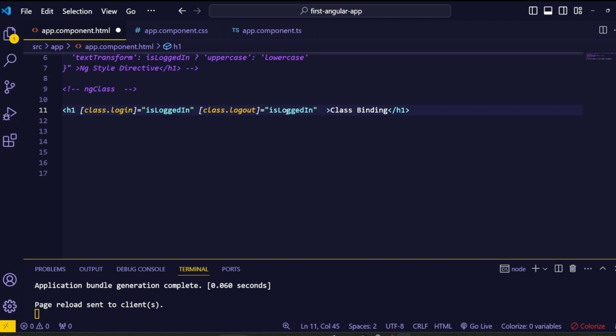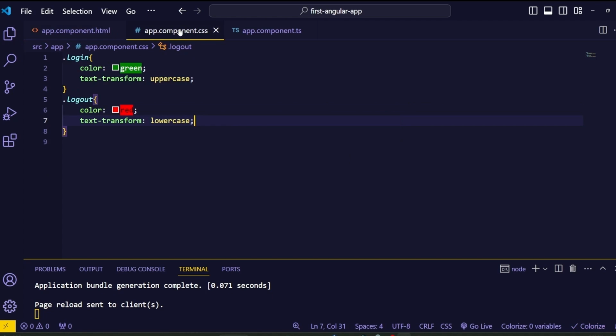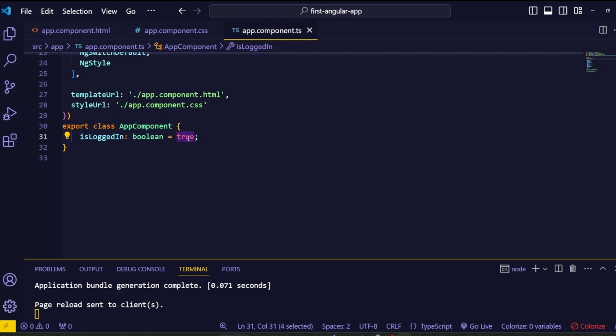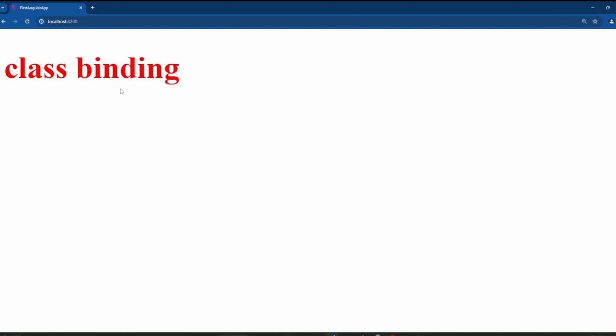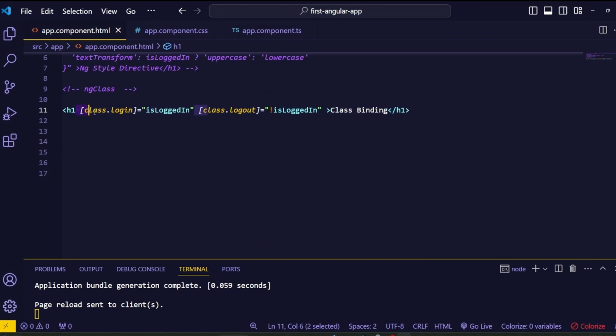Next, I want to show this when the is logged in value set as false. So add the not operator here, which is this exclamation mark, right? Next, quickly set this boolean value to false. Save this all and go to the browser. As you guys can see here, now this h1 text are in red and lowercase. So guys, this is how we bind two classes in class binding approach.